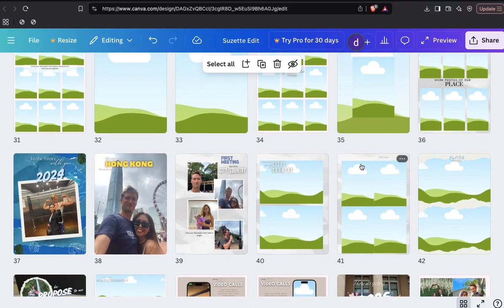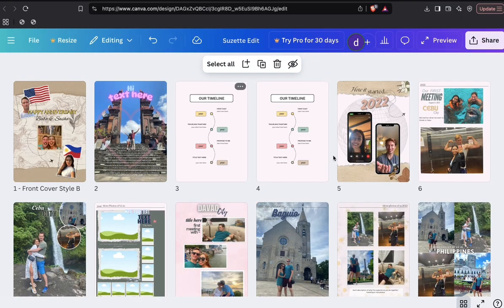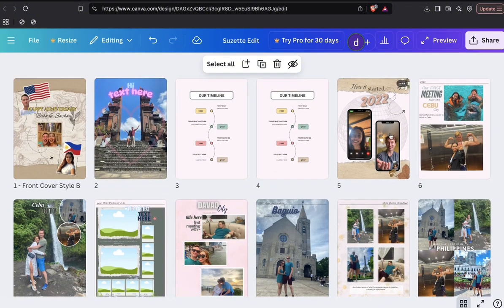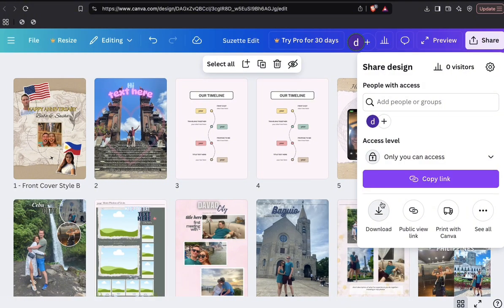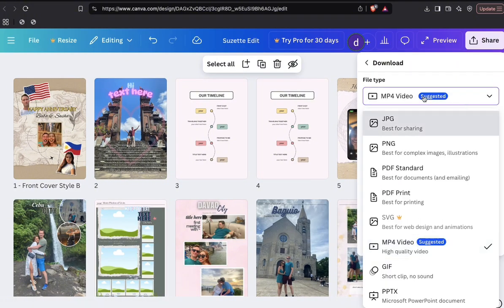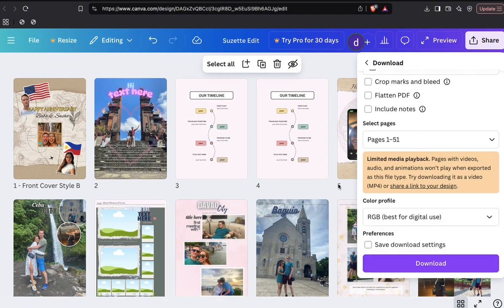And then after you edit your template, let's say you're done editing, all you need to do is save the file. How you're going to save the file is you go to the share button on the top right of your screen, click that, and then click download, and then we change this to PDF standard or PDF print. Either of the two is going to work. Once you're done, you download it, and then it will be saved in your file.